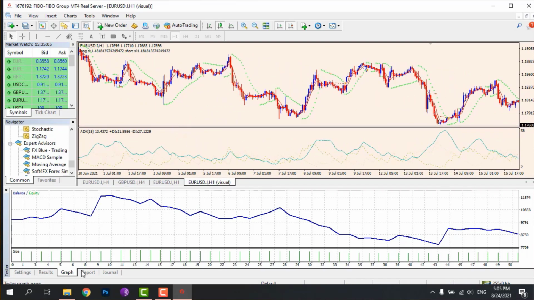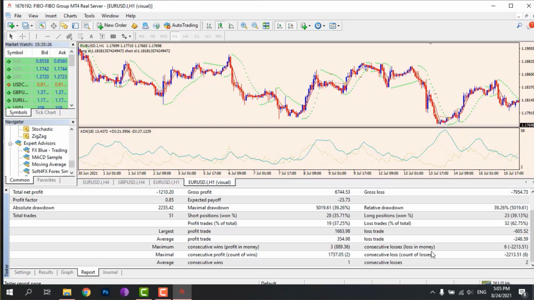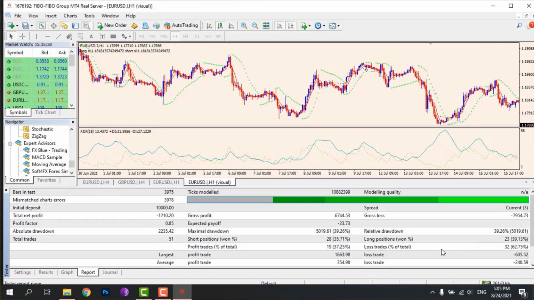In the Results tab, we have a statement like a real trading account statement with some more elements related to backtest. We have everything here for analyzing our EA performance. The elements and how to analyze them need lots of talk. We don't get into this in this video.